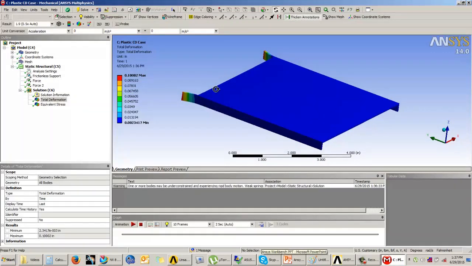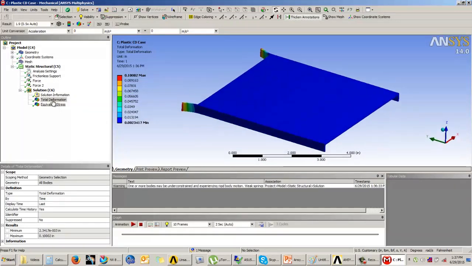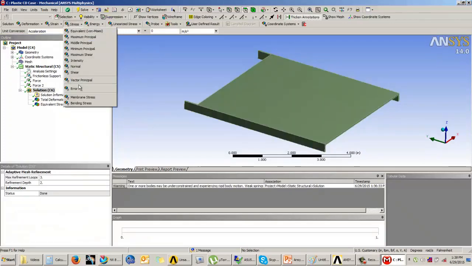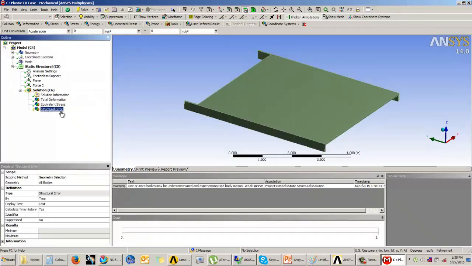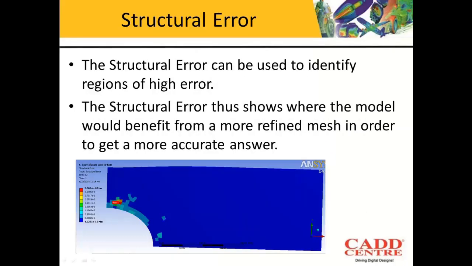Now, where exactly should I refine the mesh so that I get accurate answers? To understand that, we will add one more option, which is called structural error. First let us understand what this structural error is. It is an option by which the user can recognize that region in the design where, if the mesh is refined, the solution will become more accurate.